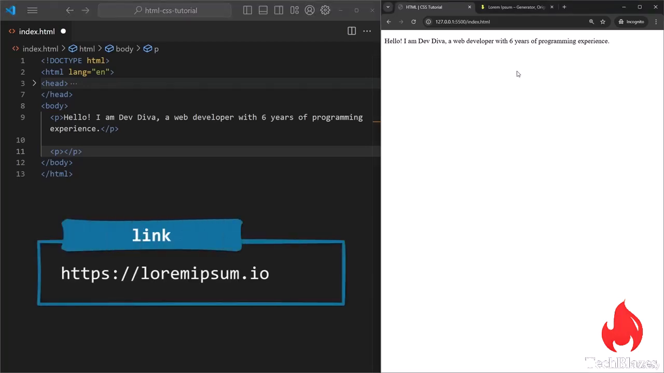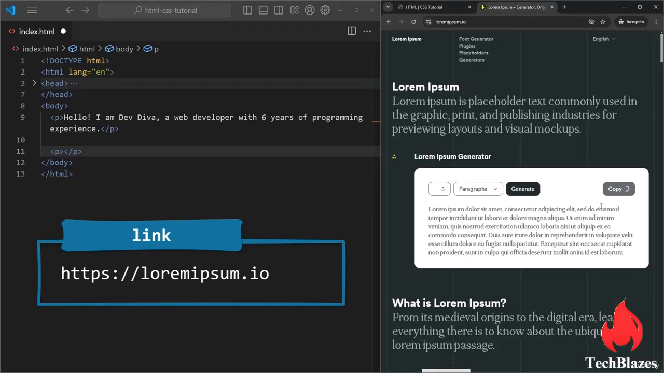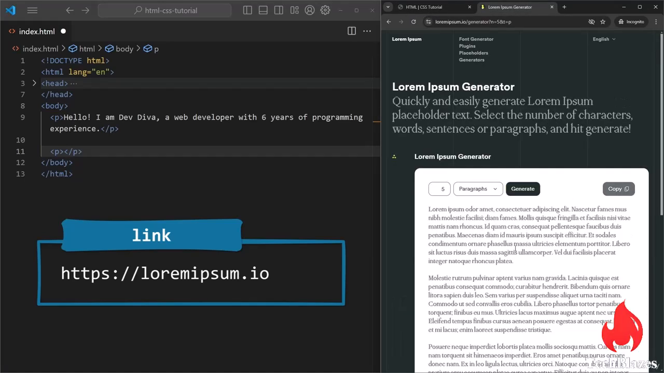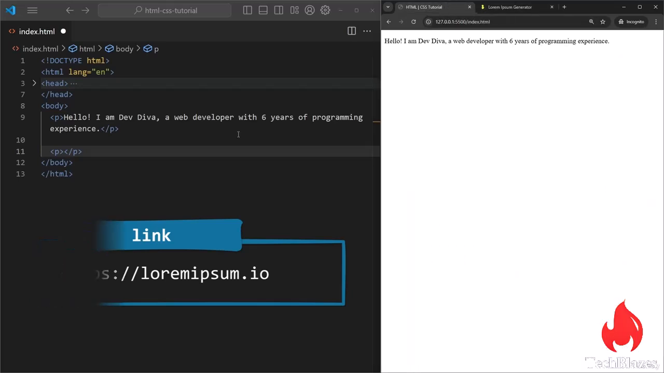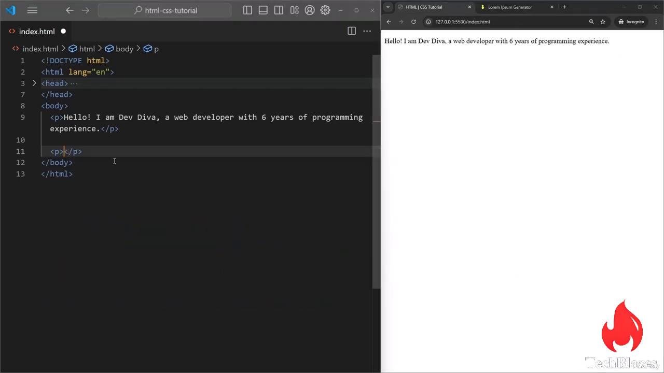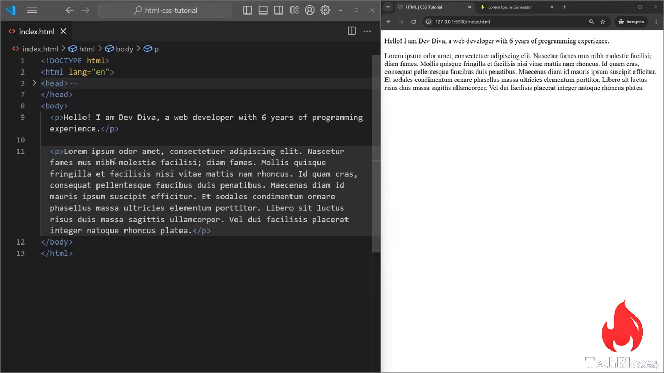Head to the lorem ipsum IO, link in resources, and click Generate. Lorem ipsum is a classic filler text used in web development. Copy some text from there, and voila!